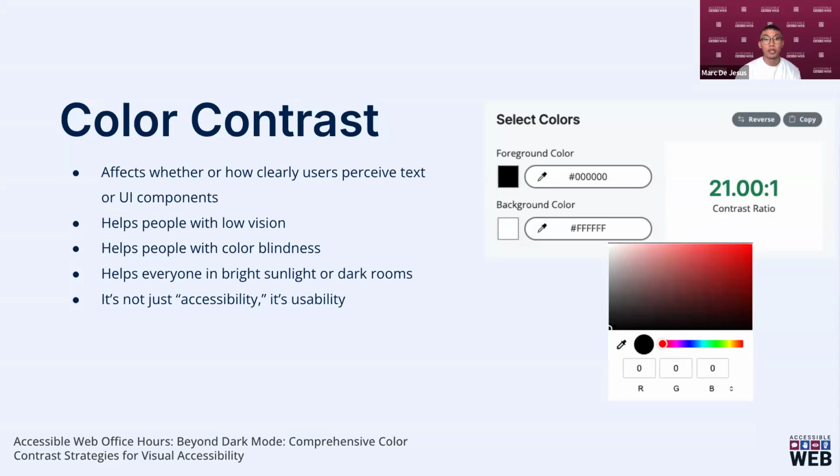So color contrast is one of the most fundamental parts of accessibility because it directly affects how clearly users can perceive text and interface elements. Strong contrast especially supports people with low vision. When text blends into the background, it becomes a barrier, particularly for users who rely on clarity and sharpness to distinguish shapes and letters. Contrast also plays a major role for people with different types of color blindness.